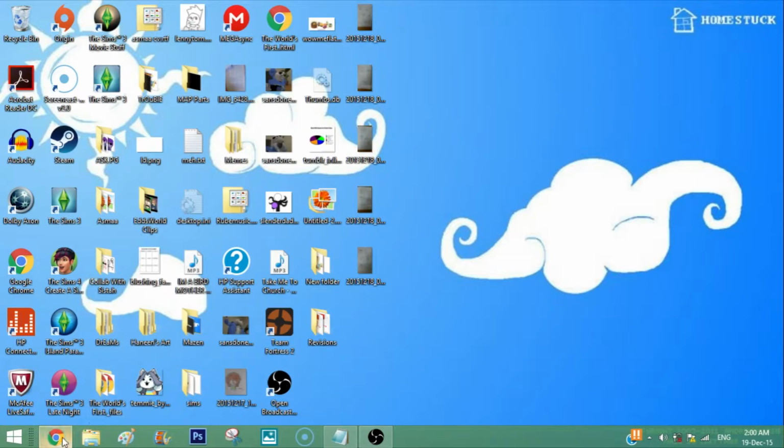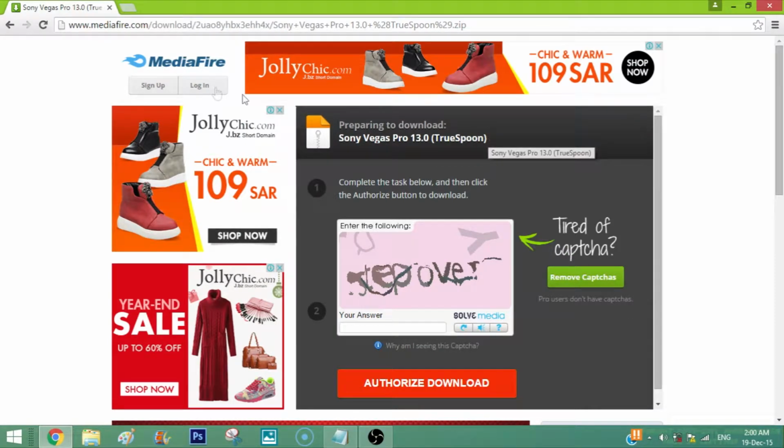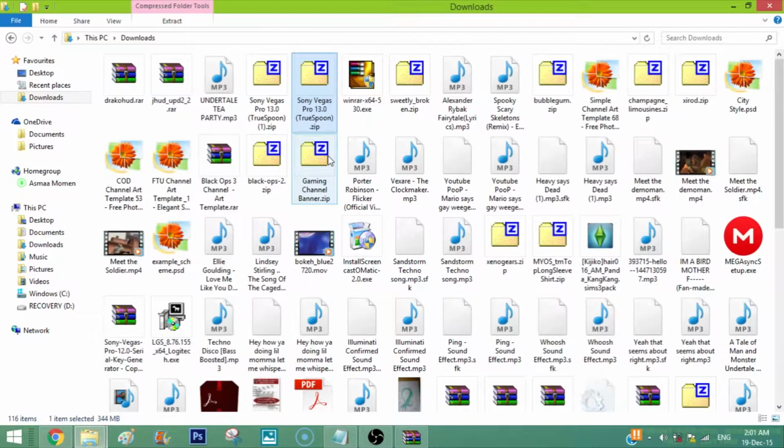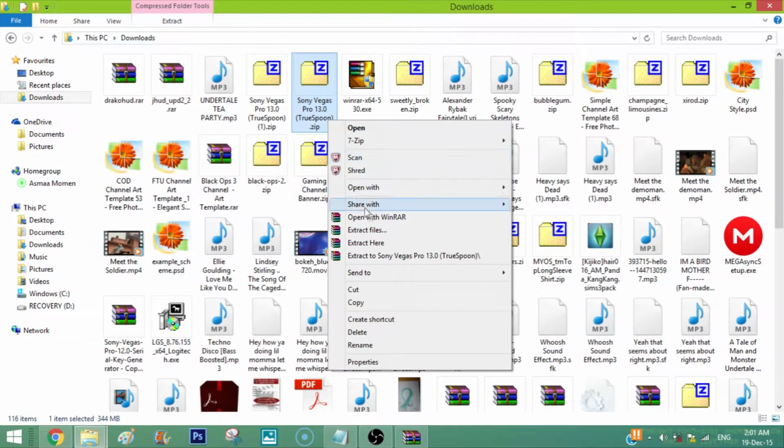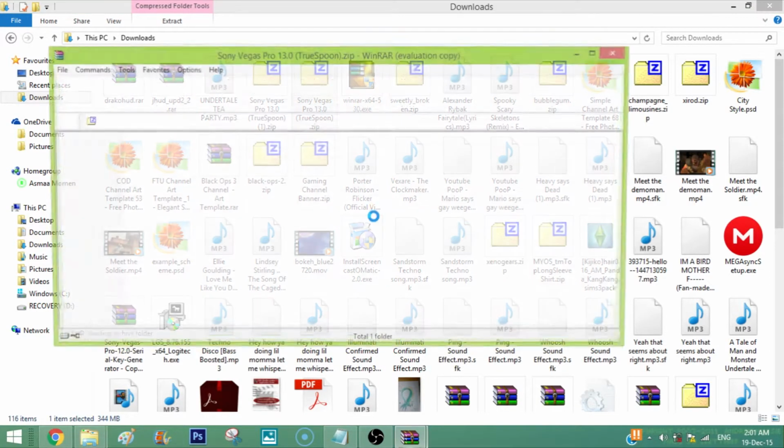So what you're gonna do is download this file right here. I'll put a link in the description. Next, you're gonna open the file with WinRAR. If you don't have WinRAR, I'll put the download in the description as well.